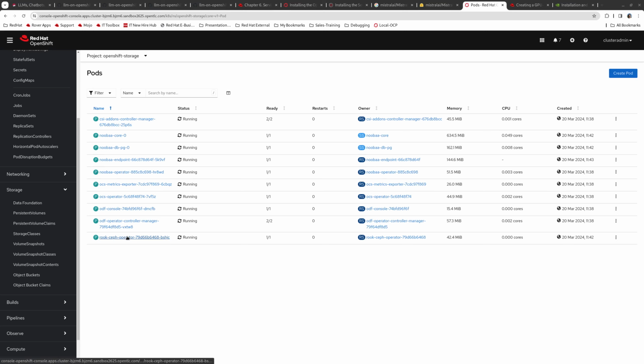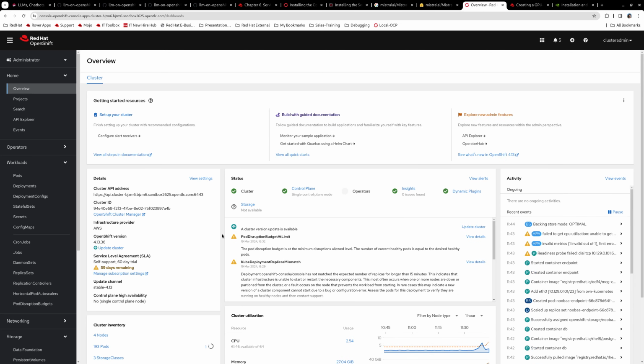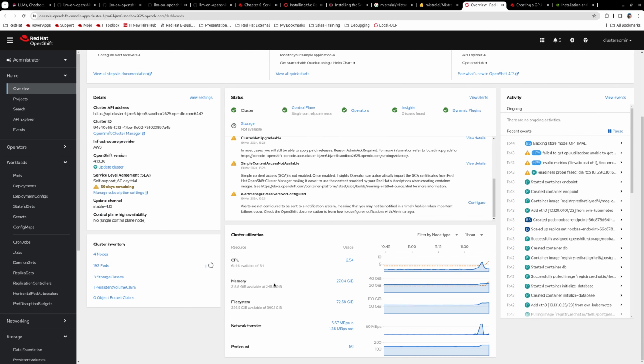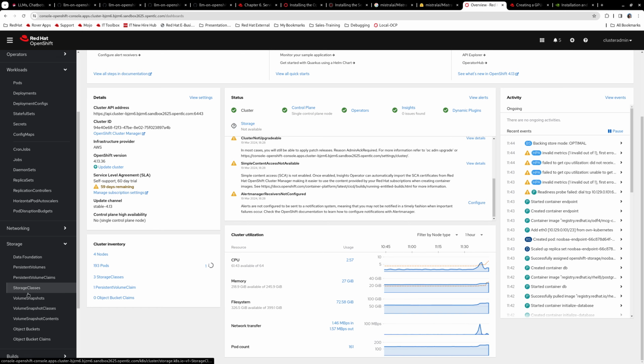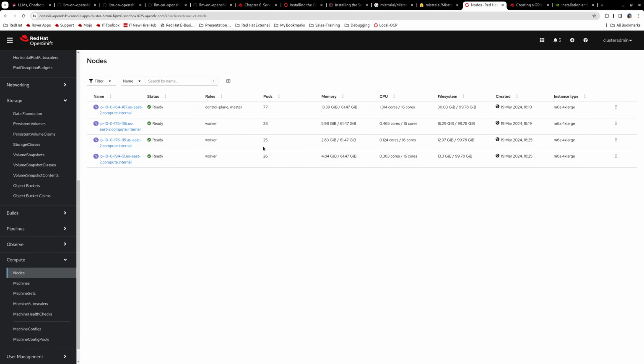Everything should be ready when you see all the pods in running state over here, and also that you have on the UI side under storage you have object bucket and object bucket claims. Now, before we continue, let's have a look at the software resources. So we can see that we have up to 64 CPU available and almost 246 gigabytes of RAM available. But when we go to the compute and we look at the nodes, we see that there are quite a few pods deployed everywhere and 16 core.